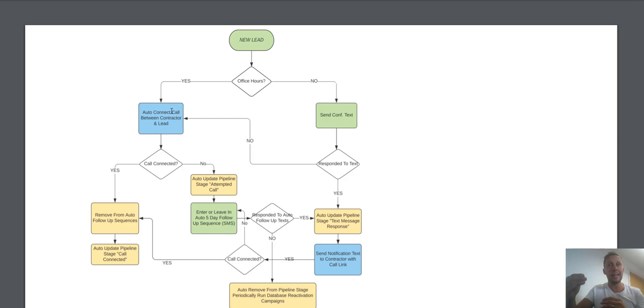And then it will auto-connect a call between the contractor and the new lead. It will ring your phone, and it will say, hey, your new lead, Tom Church, has requested a call back. Press 1 to be connected. You press 1 and it actually calls your lead. Now, the next decision within the software is, was the call connected?